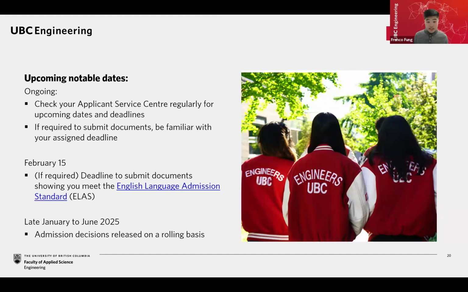And as always, decisions will continue to be released on a rolling basis from now until June, depending on if you're a high school applicant or a post-secondary transfer applicant. Again, make sure you check your ASC, your applicant service center, for the latest on your application.